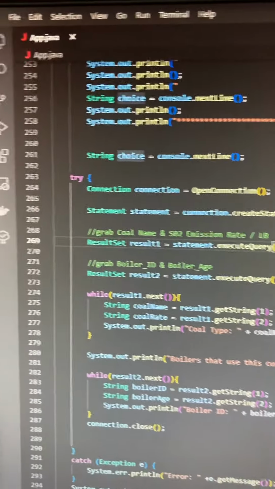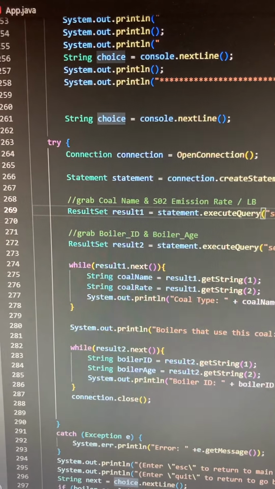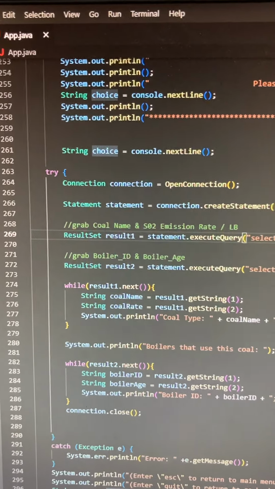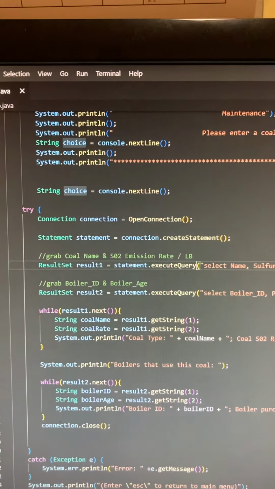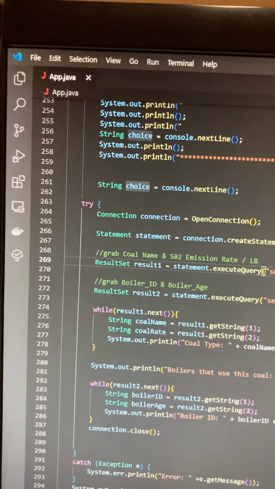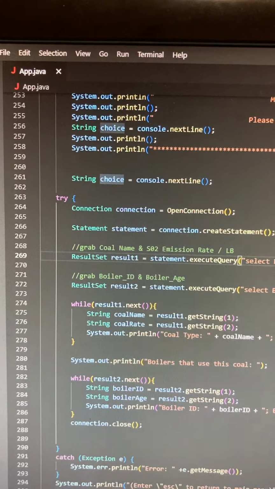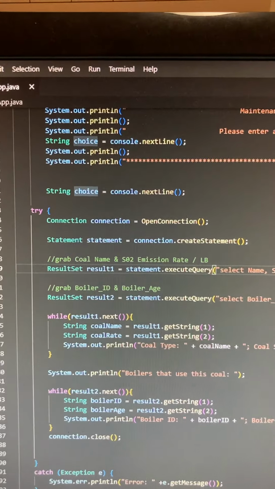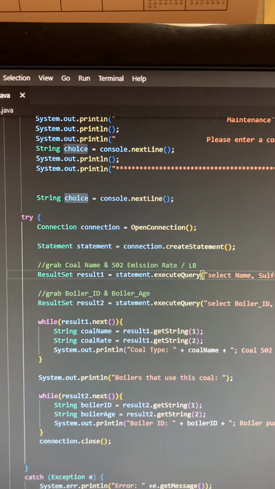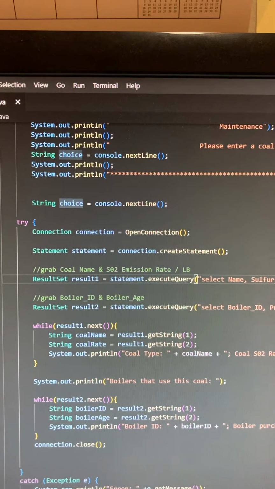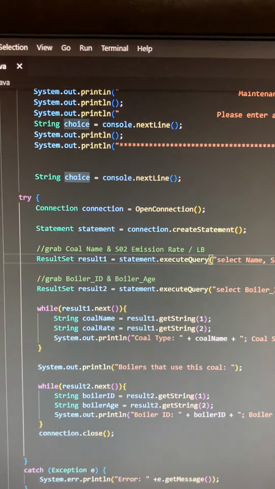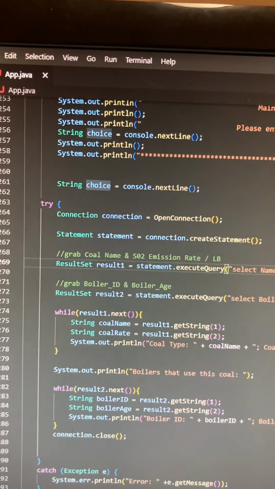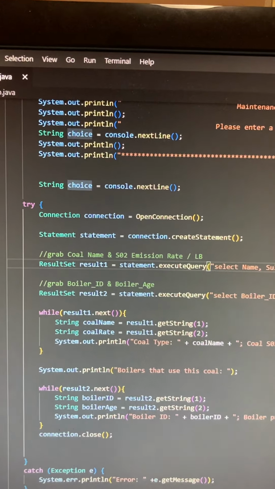And then we have two while loops that are going to execute next. This first one is for the first query, the first result one. And so while that result has lines to iterate through, it's going to pull the first result, result one. It's going to pull the first column from that result, which is the name of the coal, and it's going to pull the second column as well, which is going to be the rate of sulfur emitted by that coal. And this next line is going to print out those two strings that are pulled from the result.